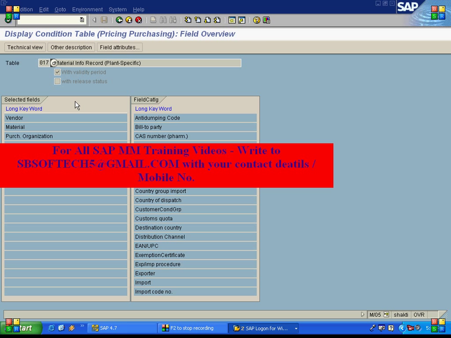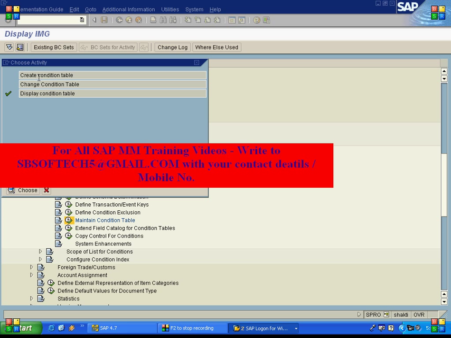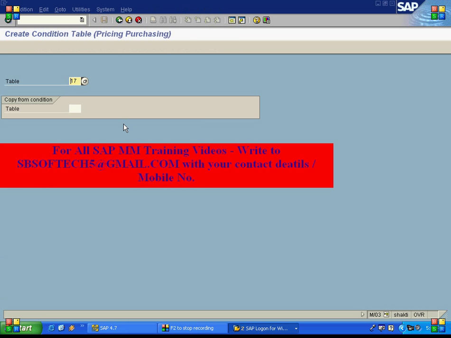Now if we want to create our own condition table, then I double click here, Create Condition Table. The convention here is that numbers 1 to 500 are reserved by SAP. We cannot create in that range, and our range is from 501 to 999. So that is the customer range, and we can create condition tables in that range. So now I will create, say, one table, 685.